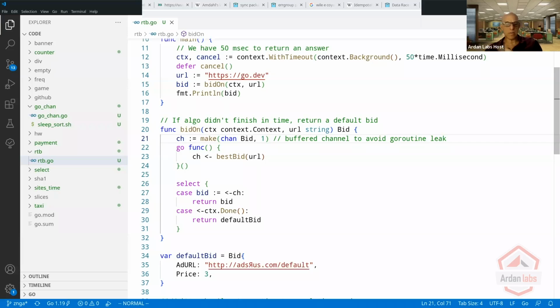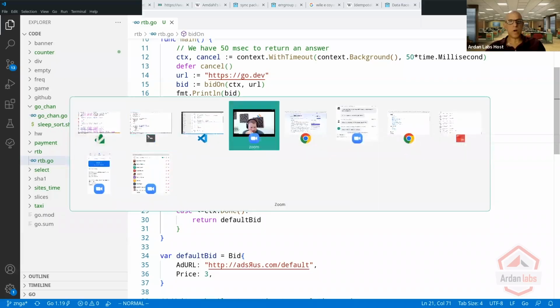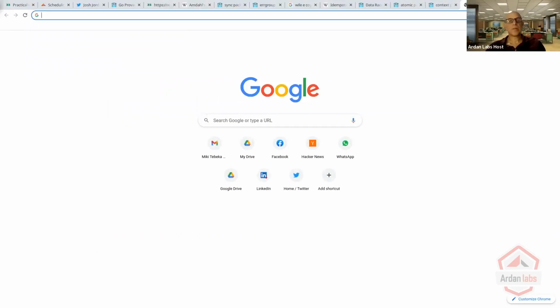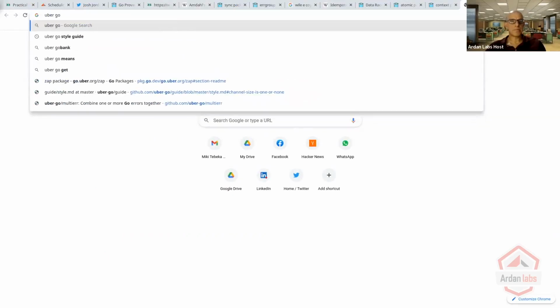Most channels are unbuffered. Most channels in the wild are unbuffered. You might be tempted to have more than one in the buffer. So, Uber Go.